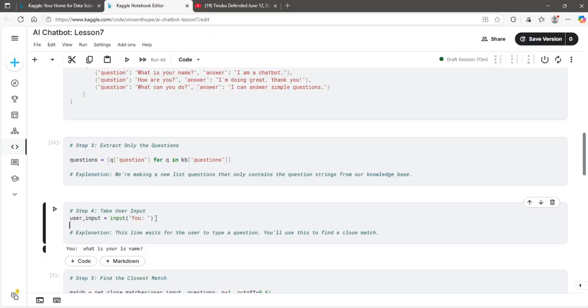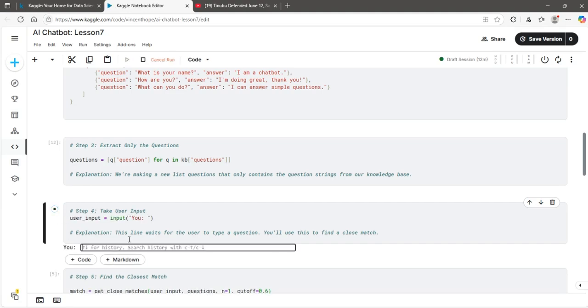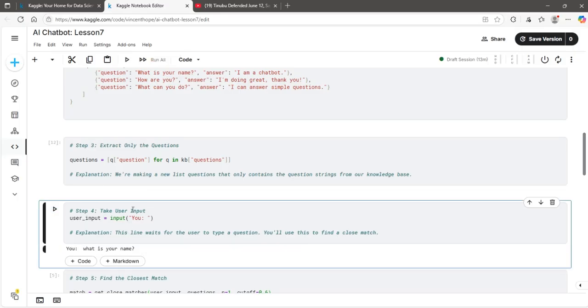Now we go to step 4. Take the user input: user_input equals input, which is what you enter from the console. This line waits for the user to type a question. You will use this to find a close match. Let's run the code and see. It will ask me for a question. Let me start with the first: What is your name? Press enter. It's not going to give us the answer here because we're going to see other code before it generates the answer. We're still going to come back to it.